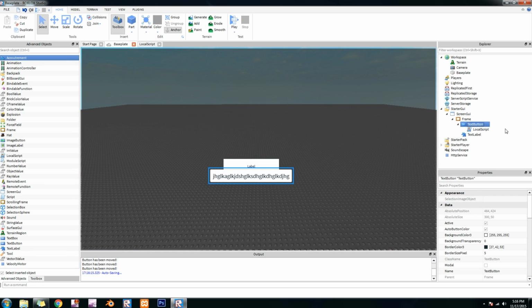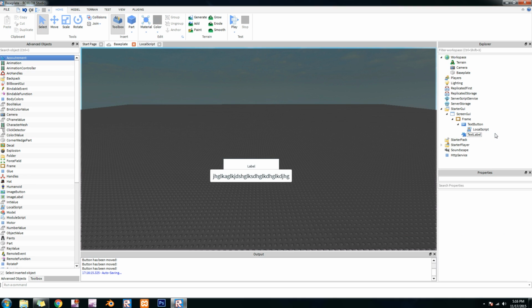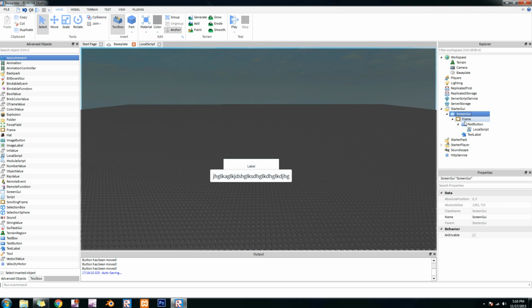So that's what that does. This is a more advanced thing with GUIs, pretty much all you need to know about them. Now you can customize them more, however you want. So that's pretty much the scripting part of the screen GUIs, kind of like advanced scripting, I guess.